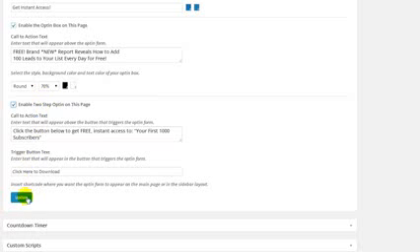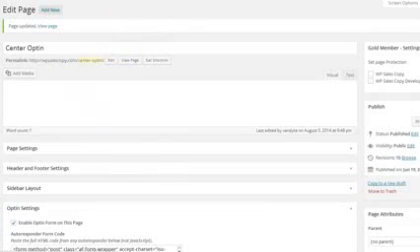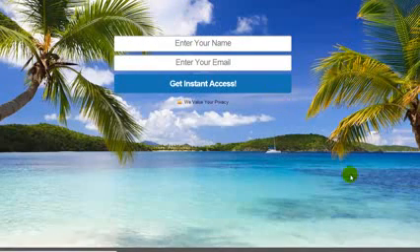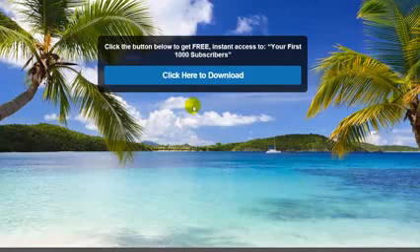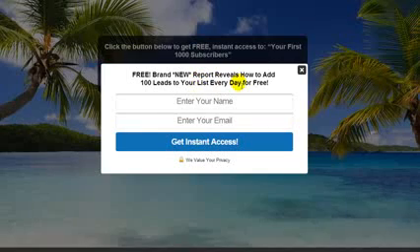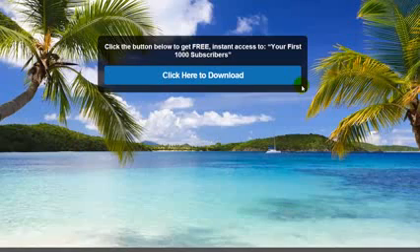And this is the call to action for the two-step. Okay, so if we enable the two-step, this actually will be in the opt-in form that pops up. So we go back to the center opt. Now we have a two-step opt-in, and this is the actual form.